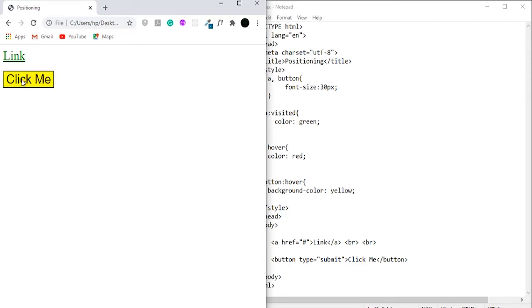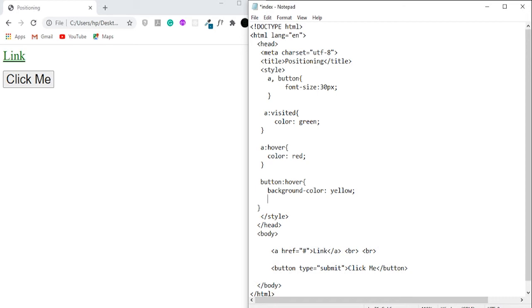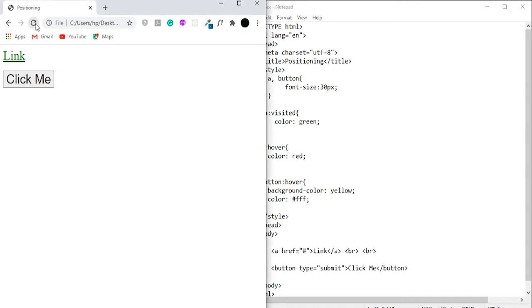And again, I can even change the text color. Here, I can say color. Let me put white. Save it. Refresh. You can see when I mouse over it, the background color changes from gray to yellow, and the text color changes from black to white. See? All right, what about pseudo-elements?